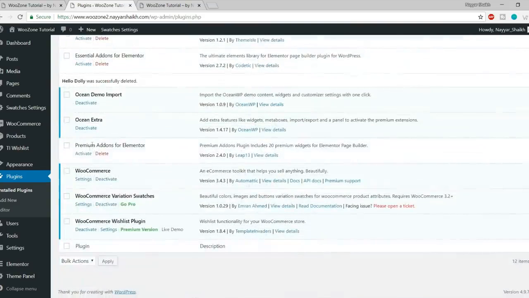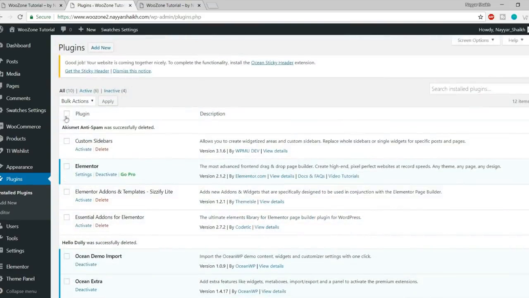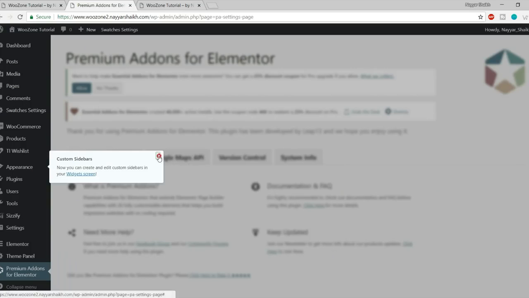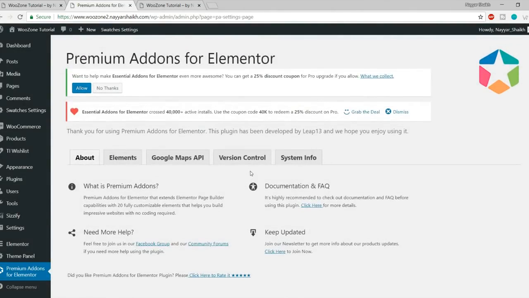Okay, now as you can see, there are a few plugins that are not activated, so we can tick mark over here. From the bulk action, we can select activate and click on apply. Okay, so all the plugins are successfully installed and activated.